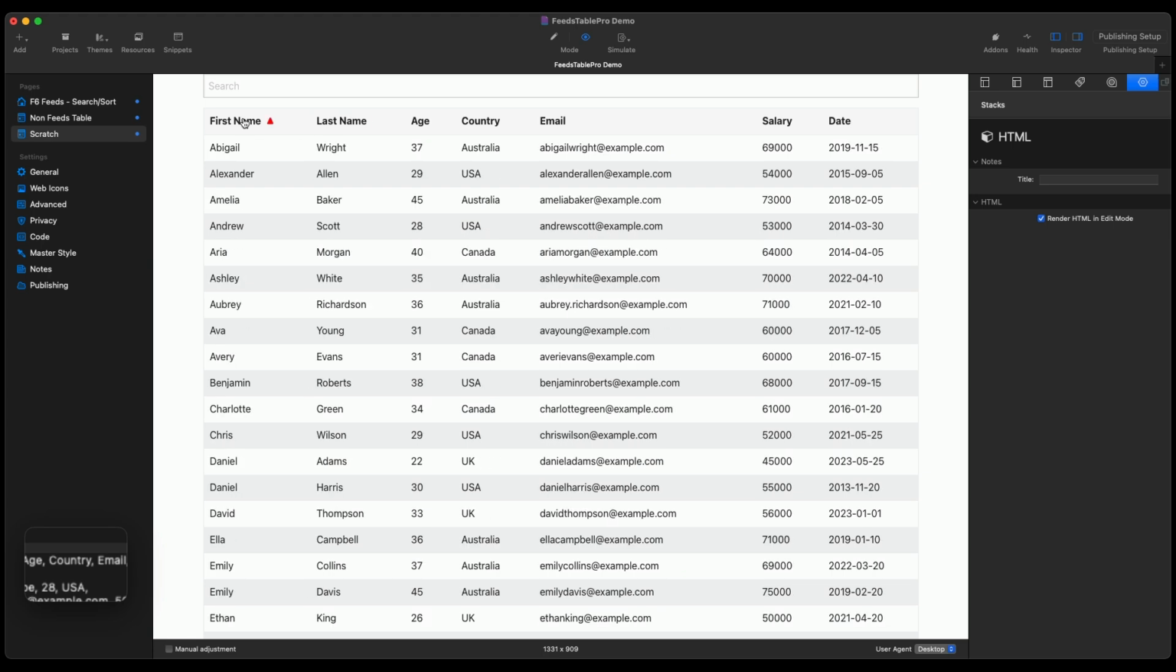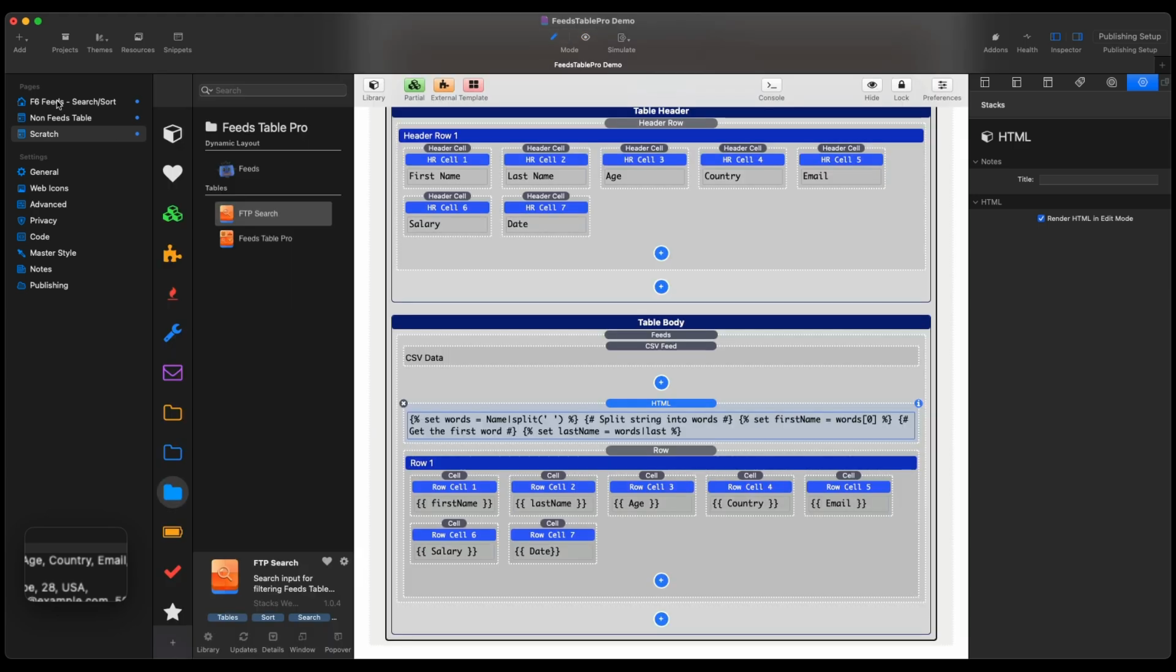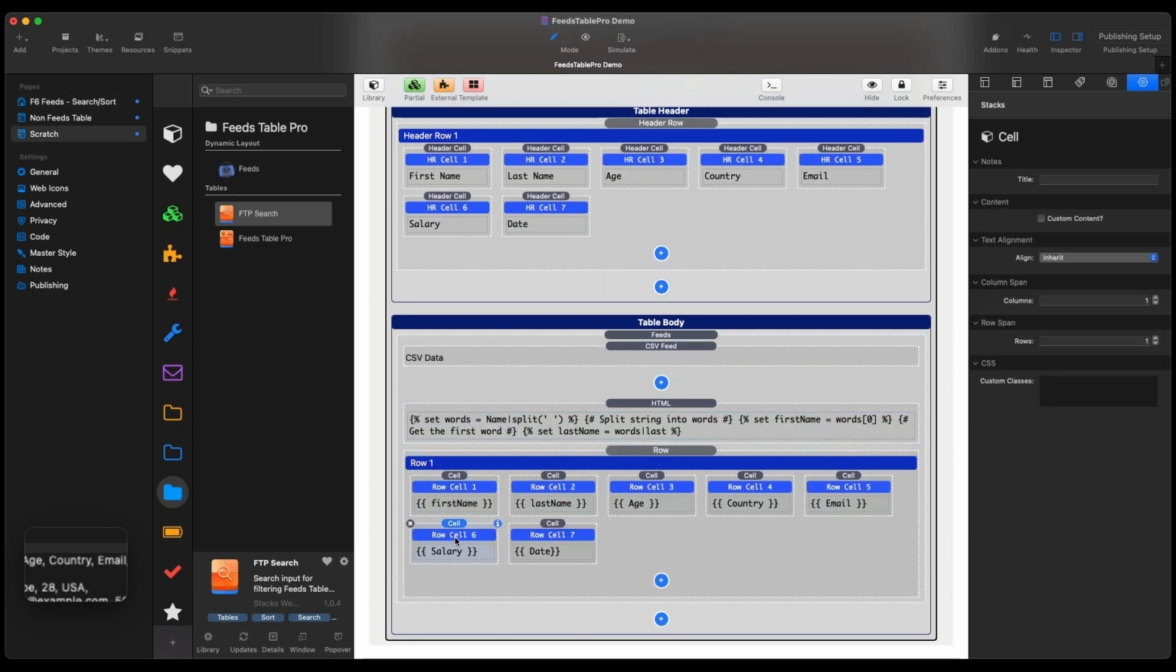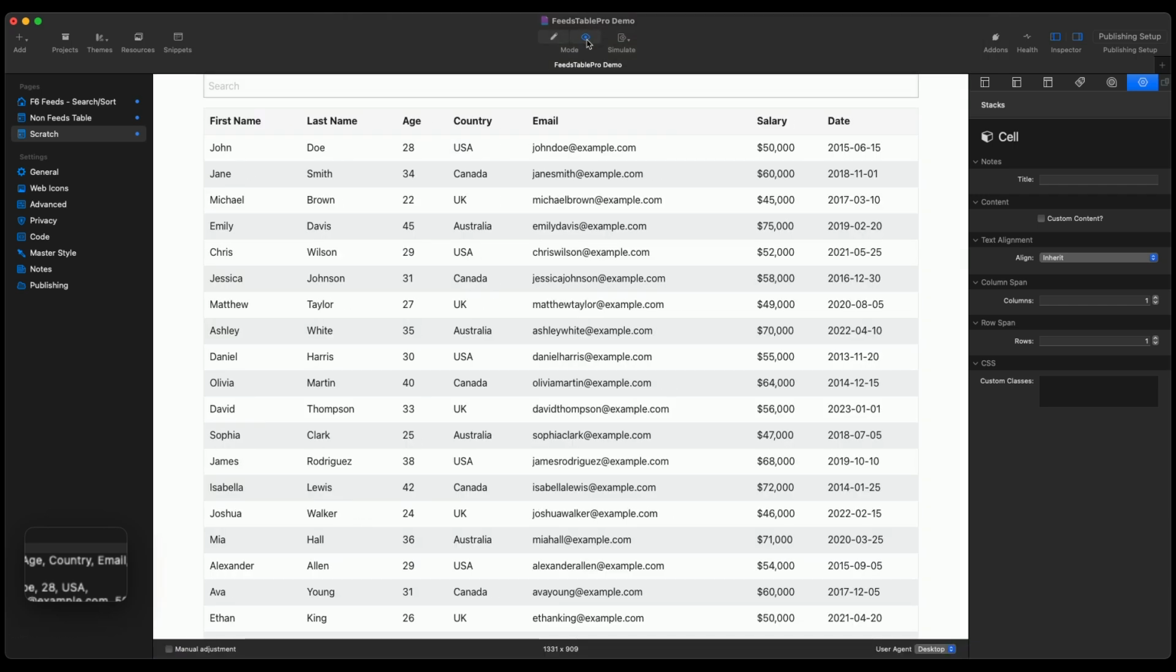Now you can sort by both last name and first name, making this a powerful way to display and organize your data. Next, let's format the salary. I'll use a pre-made macro from another screen. This macro adds a $ sign before the salary value and then formats the number as currency using Twig. Let's see how that looks now.